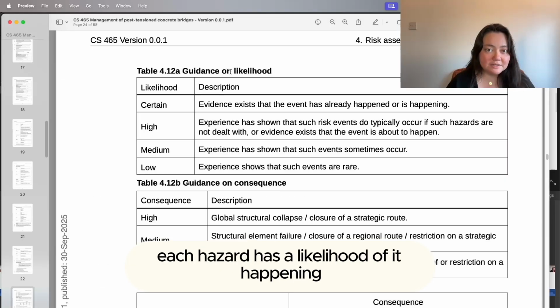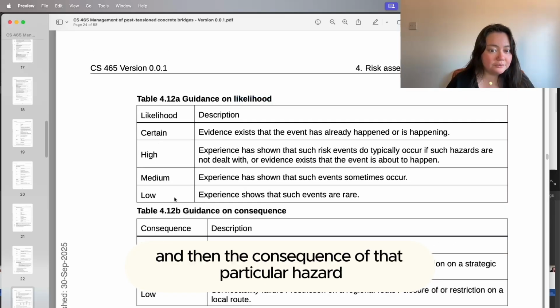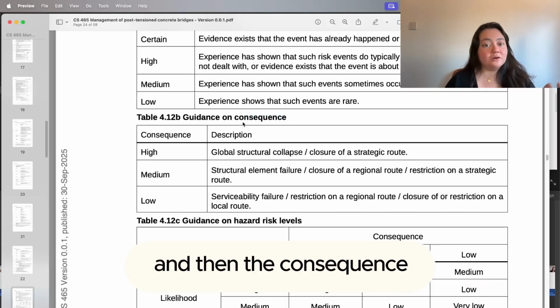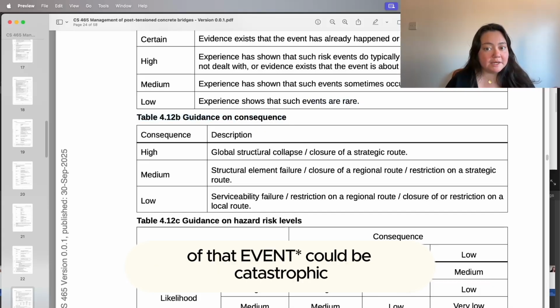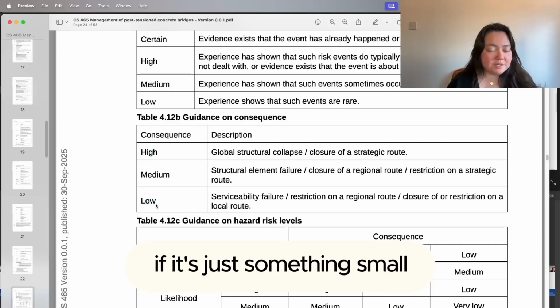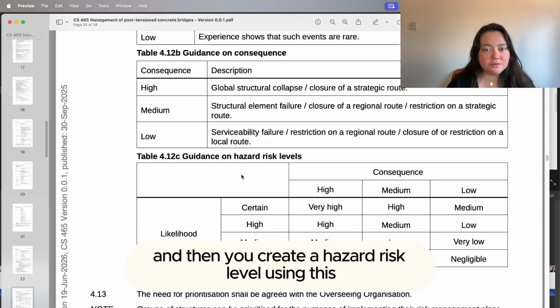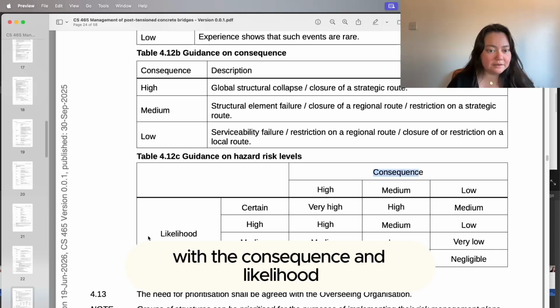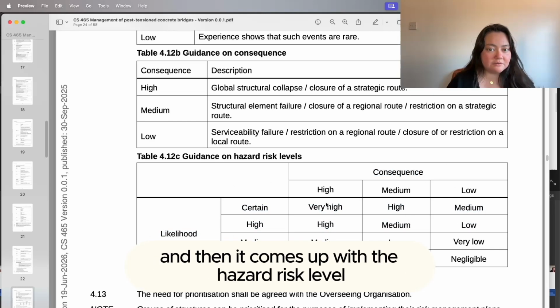Each hazard has a likelihood of it happening from certain to low, and then the consequence of that particular hazard. The consequence of that hazard could be catastrophic, so that would be high consequence, or low if it's just something small. And then you create a hazard risk level using this table here with the consequence and likelihood, and then it comes up with the hazard risk level right here.